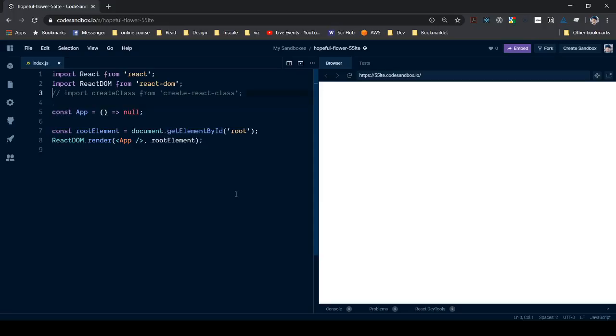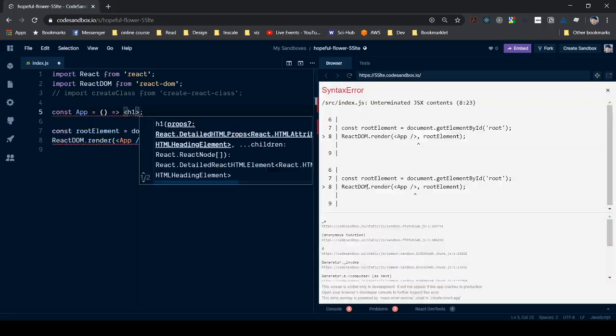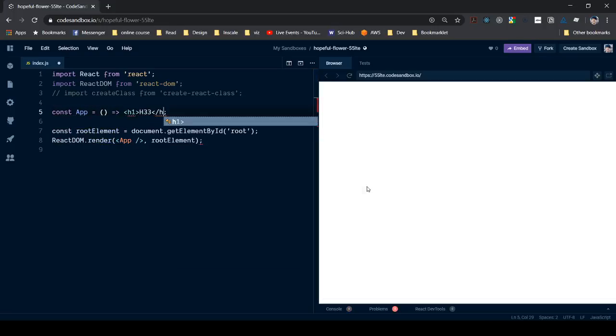This is a standard create React app. We import React and import React DOM, and now we just render a component. Even though from the screen you see nothing, if I type something, you will see it's actually being rendered. Okay, we will start with the very old time when React first started.